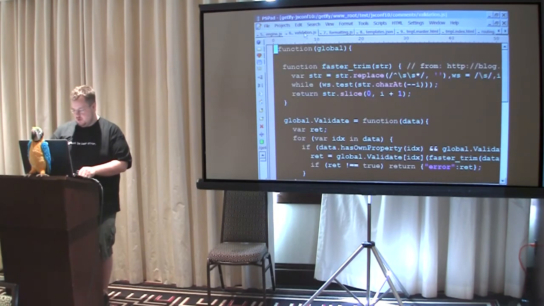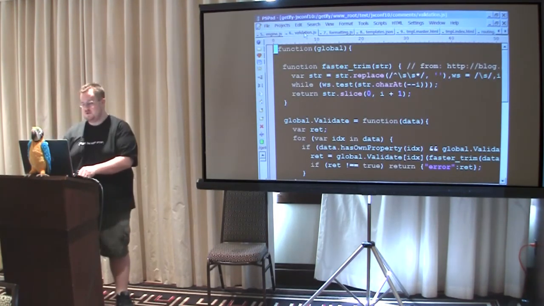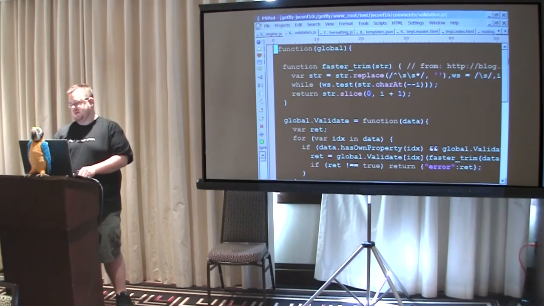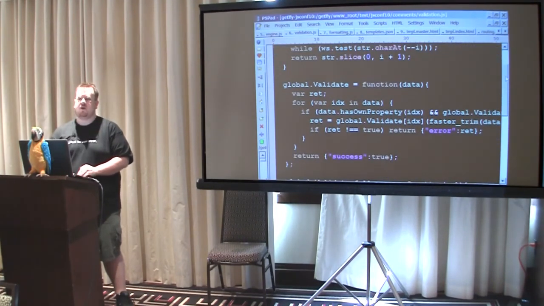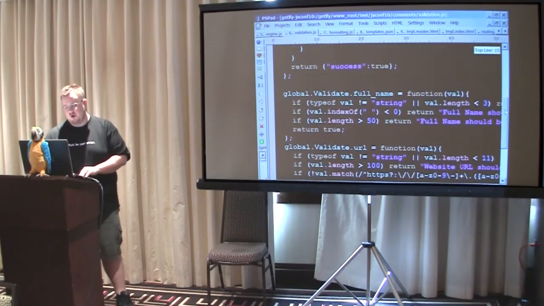I wanted to show you real quick, I'm running a little short on time, a couple of other pieces of code. So this is that validation code that I was talking about. This is very, very simple. I just wrote some functions that I can run in both places.